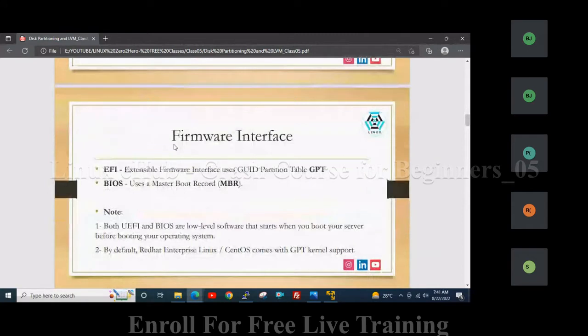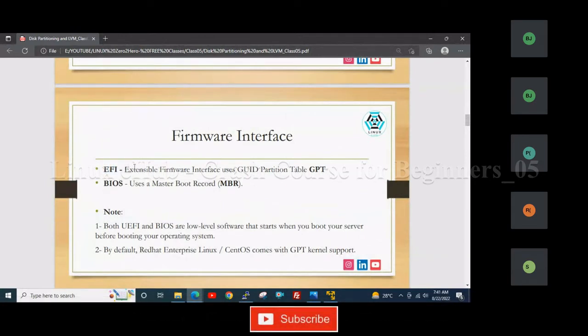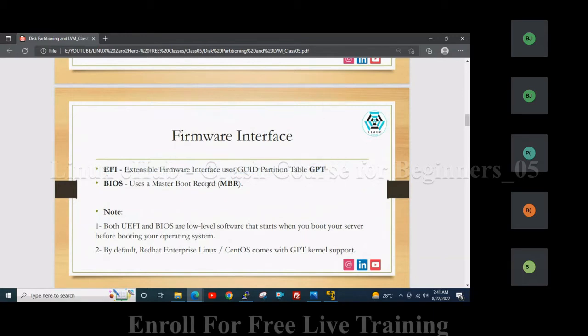So now we will discuss what firmware is. Firmware comes in two ways: one is EFI and another is BIOS. EFI means Extensible Firmware Interface, which uses the GUID partition table. That means EFI supports the GPT partition table, whereas BIOS supports the MBR partition table. Now all servers come with EFI, which supports GPT. Both are software that starts when you boot your server, before the operating system. That means when we start a server, before the operating system starts, the firmware starts, and that may be UEFI or BIOS.